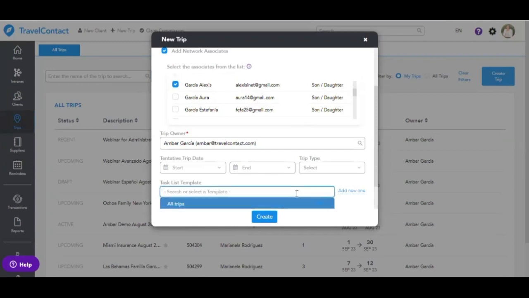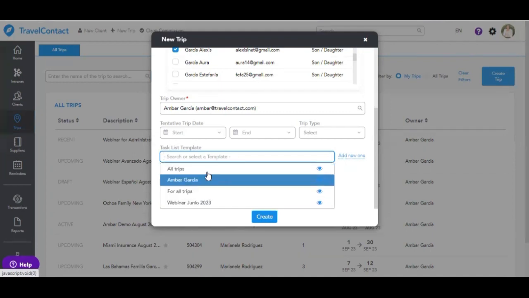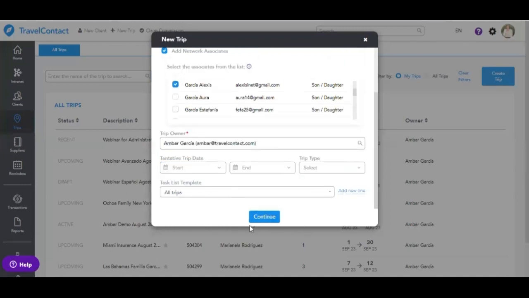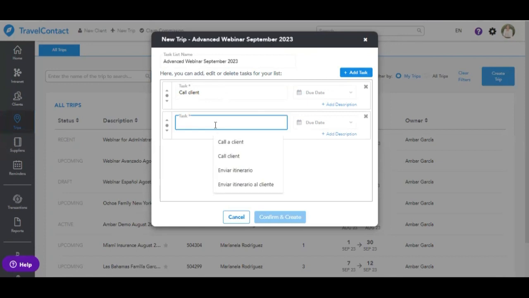Remember that in another webinar, I showed you how you can create those task templates. So if you always have the same tasks for a specific kind of trip, for example, I'm going to say all trips, and I'm going to click on continue. And I always have the same task, that is call a client. If you would like to add another one, send an itinerary. You can even establish due dates, and then I can confirm and create.